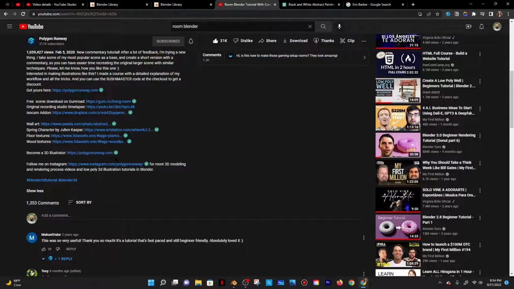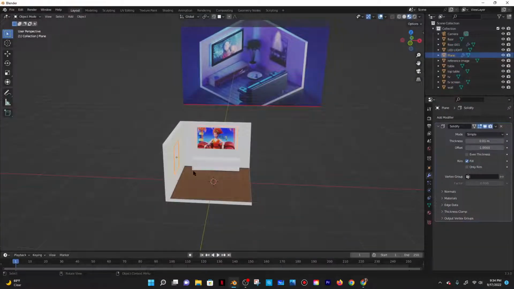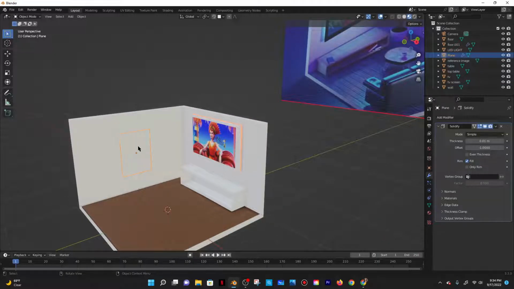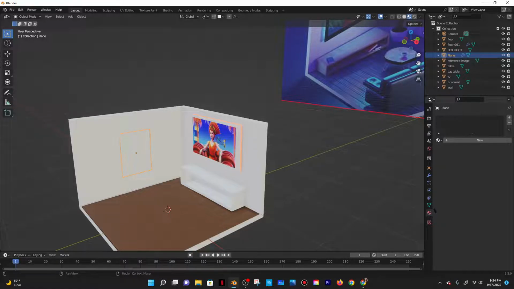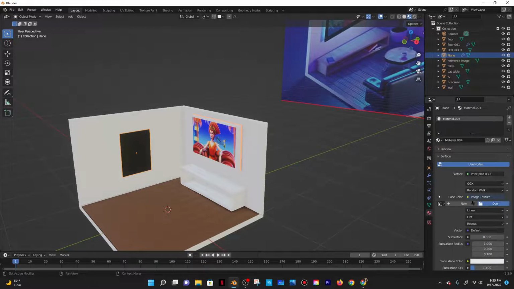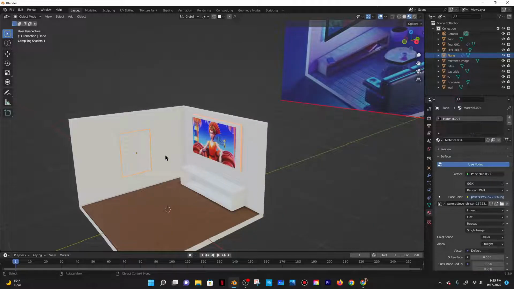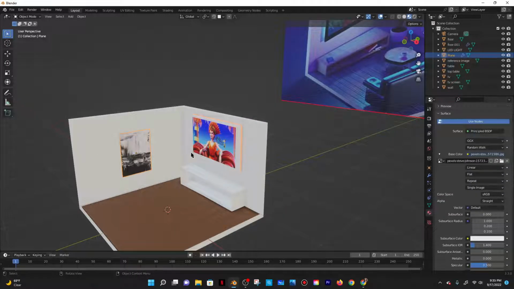All right, so I went into the description box and he has the wall art linked, so I'm just going to download it. Okay, I'm going to go to material properties, click on add, and then for the base color, I'll do image texture and then open up that download here, which is this one. And there we go. Beautiful.